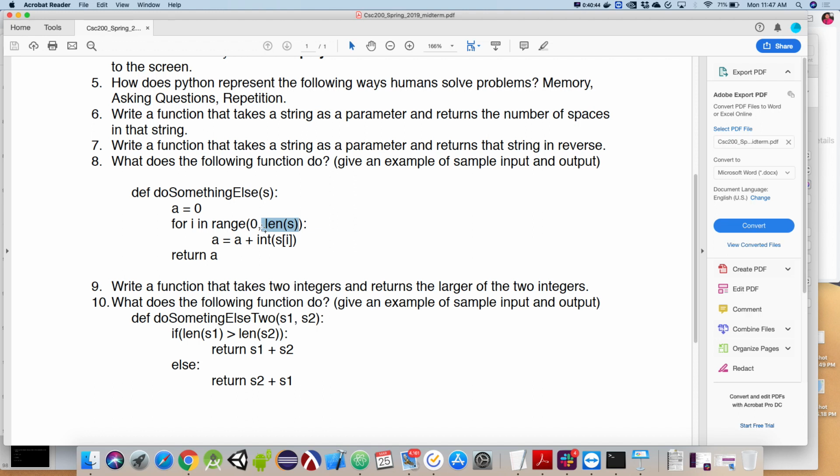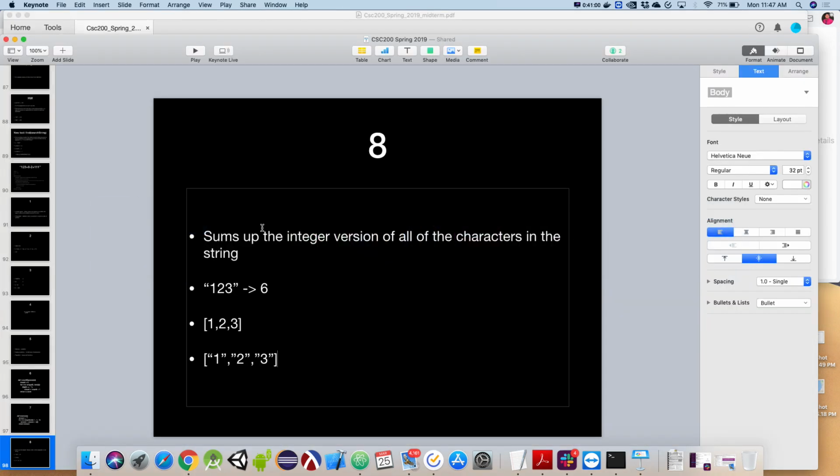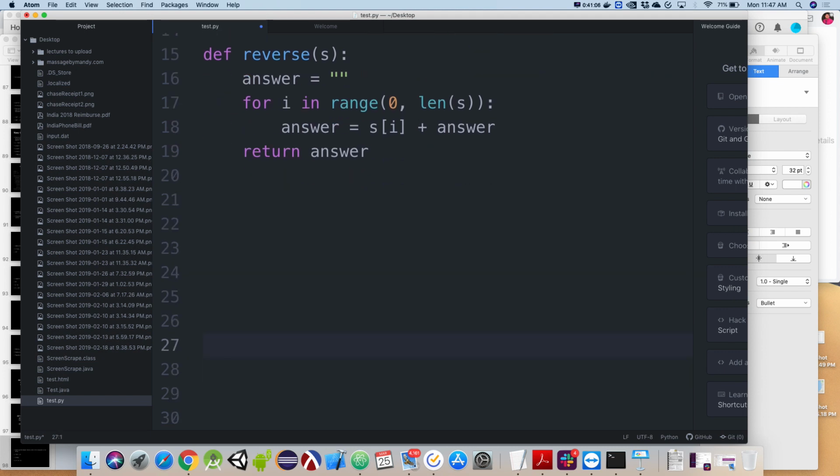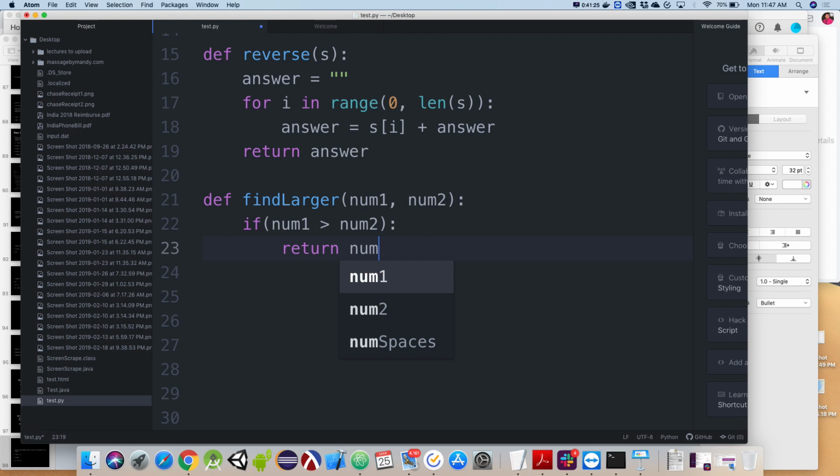All right, number 9, write a function that takes 2 integers and returns the larger of the 2 integers. Again, write a function. So that immediately puts you in the mode that you have to write this reusable chunk of code. So we're going to call this guy find larger or something like that. And this guy's going to take in 2 numbers, maybe a num1 and a num2. That's the parameters. If num1 is greater than num2, return num1, else return num2.